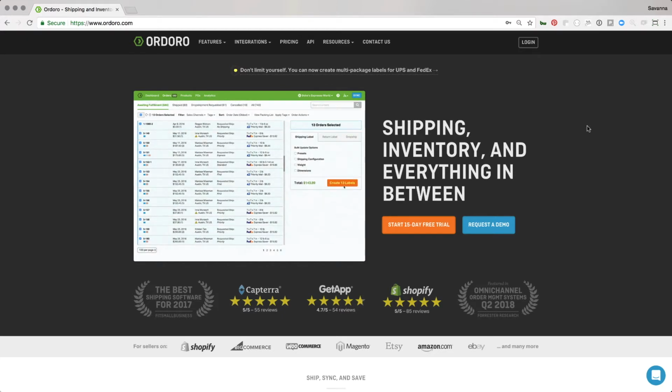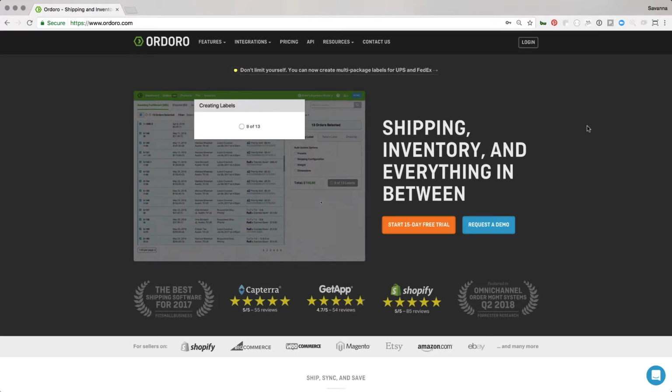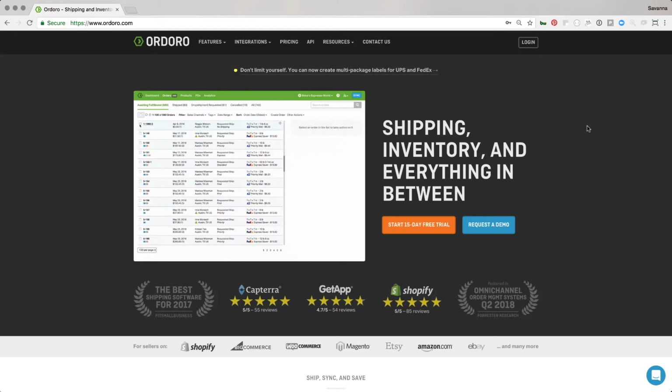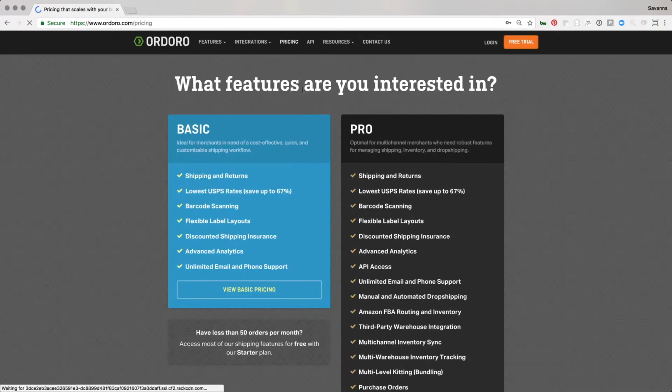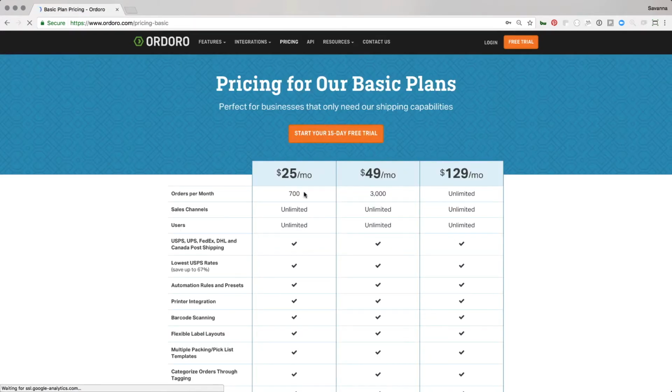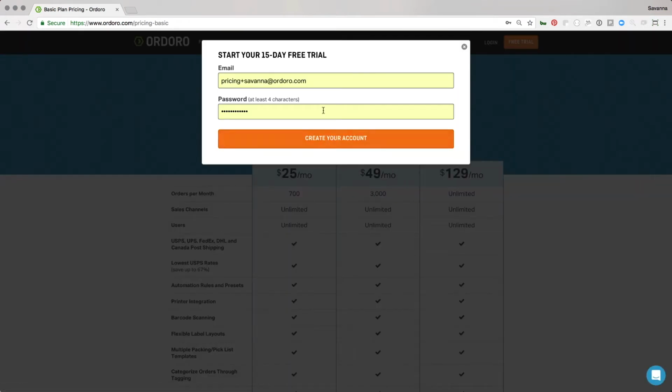So this tutorial is just going to go over the sign up and setup process for the basic plan, as well as a quick tour of the features. So to get started, we'll go find the trial link. And here we will enter an email address and a password and hit create your account.